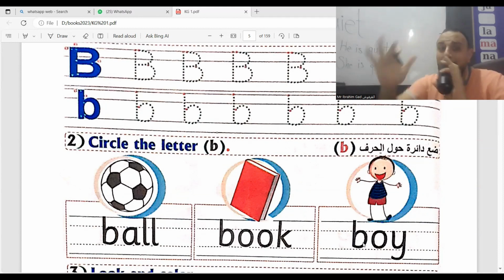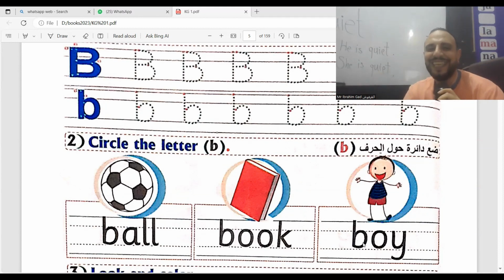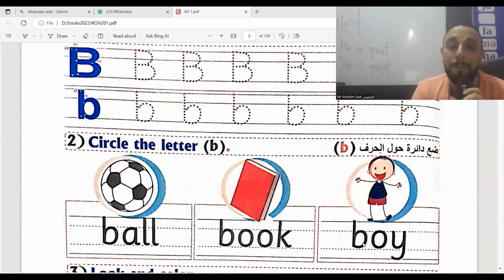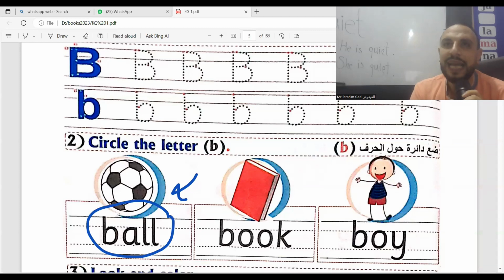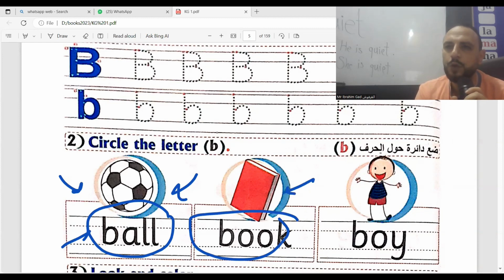B is for bat, bat, ball. What's this? It's a ball. What can you see? I can see a ball. Ball begins with letter B. What's this? It's a book. What can you see? I can see a book. Book begins with letter B.